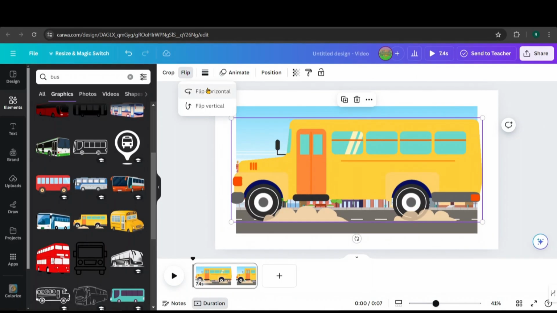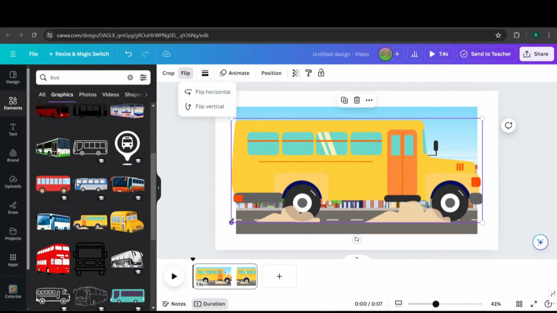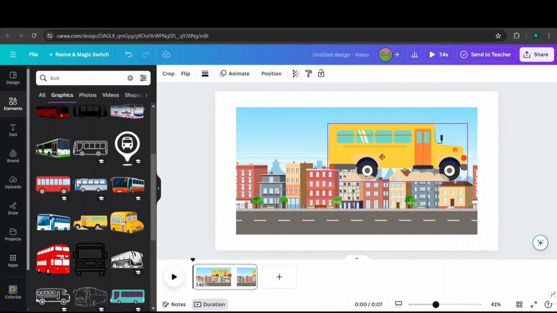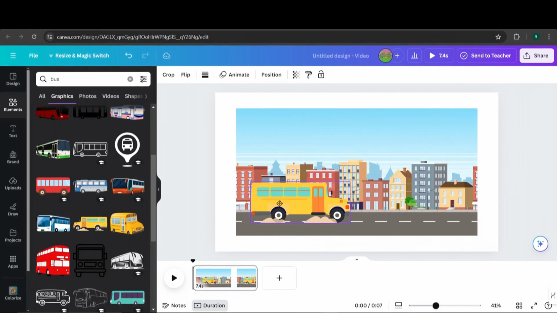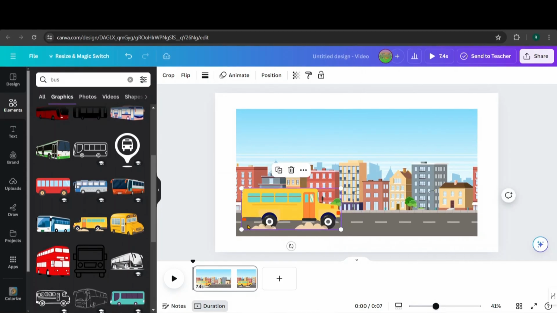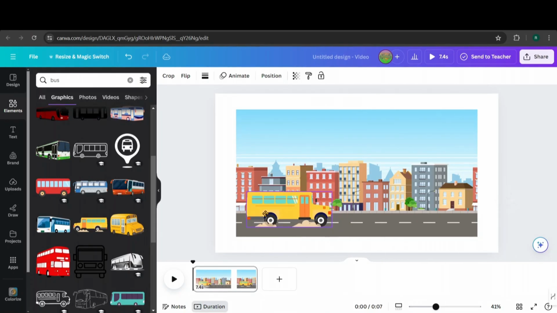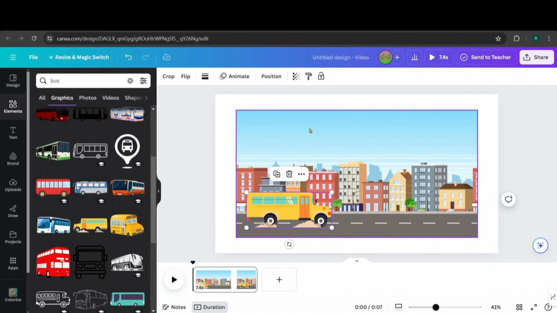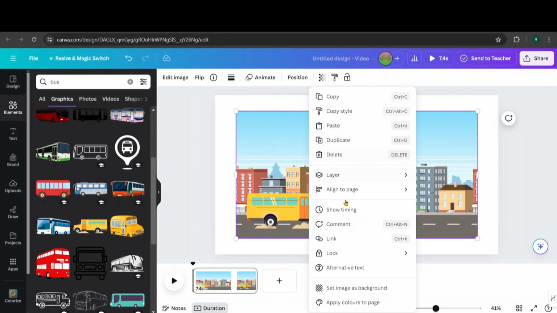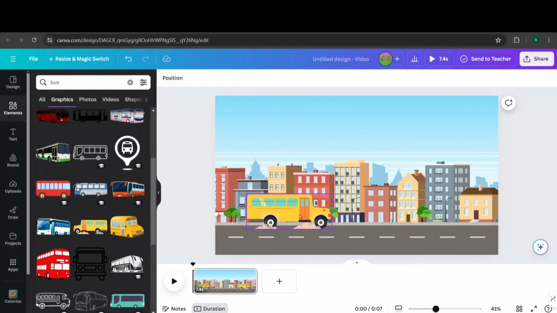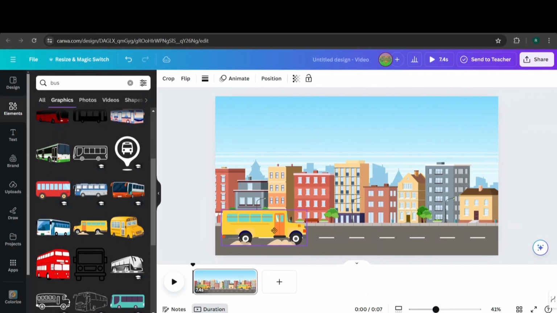I'll flip it horizontally from here. Now I'm going to drive this bus from left to right along the road. Does that sound a bit confusing? Don't worry, it's not a big deal. Minimize the bus like this and position it on the left side like this. Next, right-click on the background image and set it as the background. Position the bus like this.